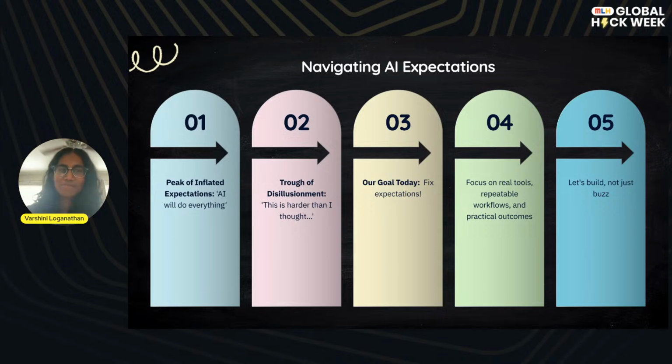I'm hoping that by the end of the session, you'll be a little bit more persuaded that you can use GenAI. But going more towards the AI expectations, it's really, really important to manage expectations. Usually when new technology comes out, people have a lot of different expectations. They're like, this is going to change the game for everything.